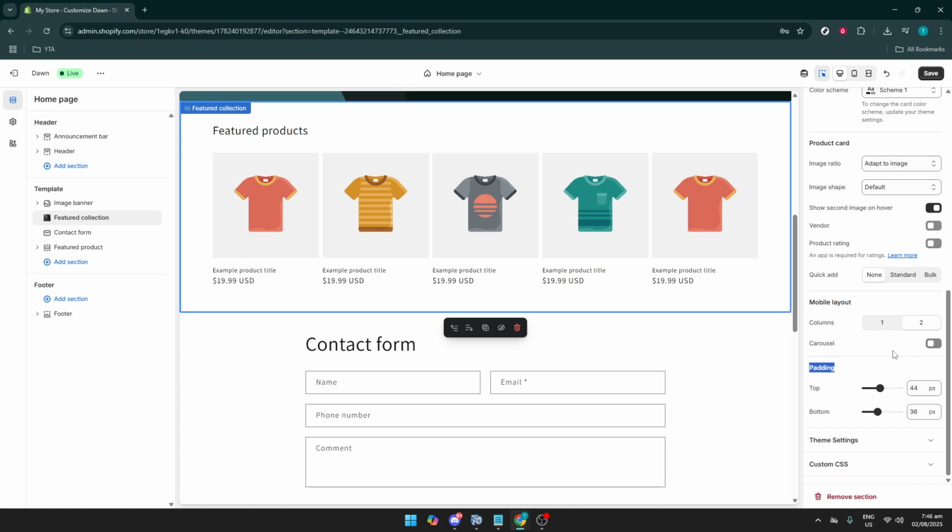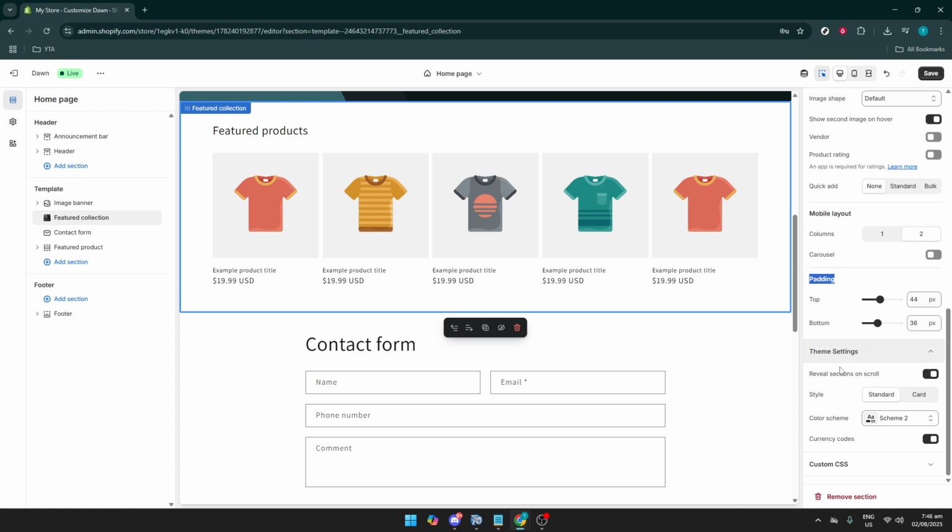Before we finish, head over to Theme Settings for a broader alteration of fonts, colors, and more, encompassing your overall brand consistency. And there you have it. Your store is now perfectly tailored to your vision. Don't forget to save any changes before exiting, ensuring your adjustments are live and ready for your customers to admire.